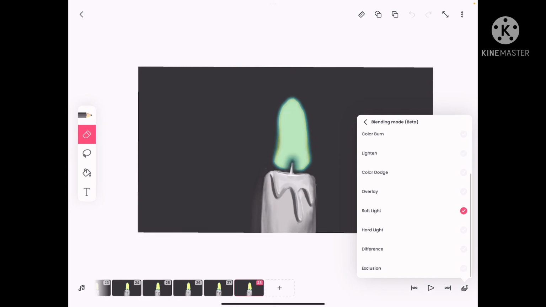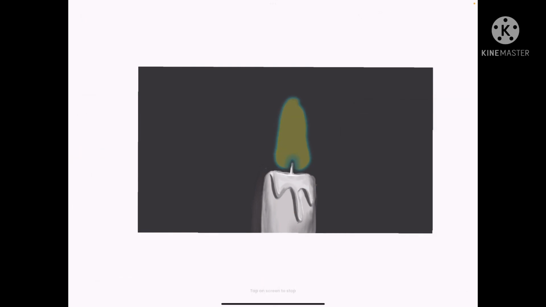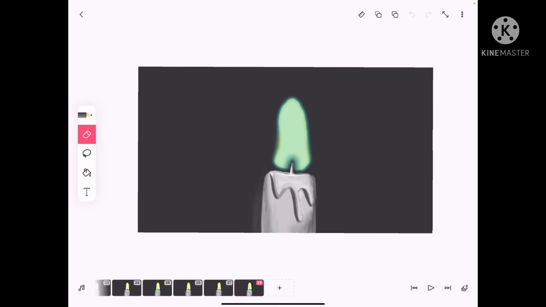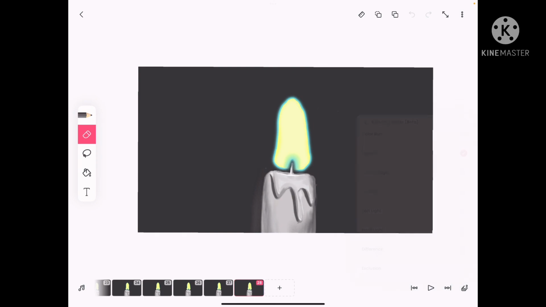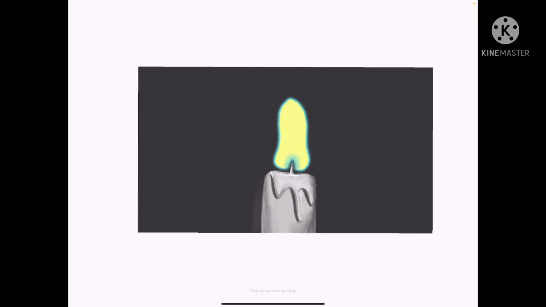If you put it on soft light, it's gonna give your light a subtle effect, to look like it's underneath a glass. But watch what happens when you put it on lighten. So if we put the blending mode to lighten, look how it improves your light. But still, that's not the best part.